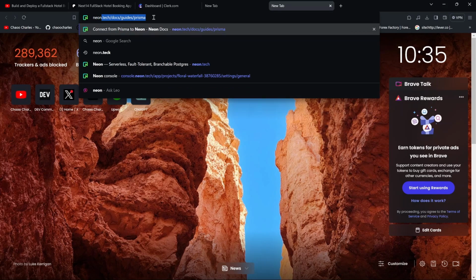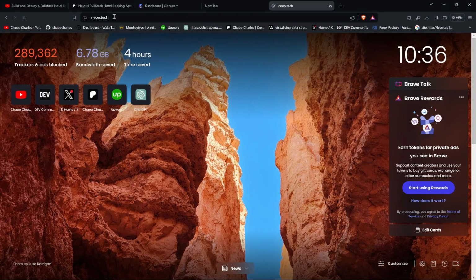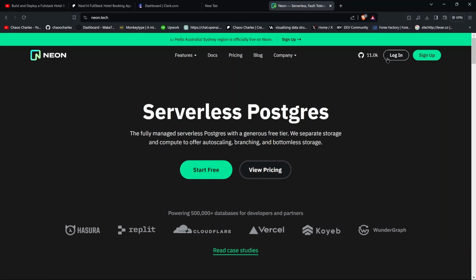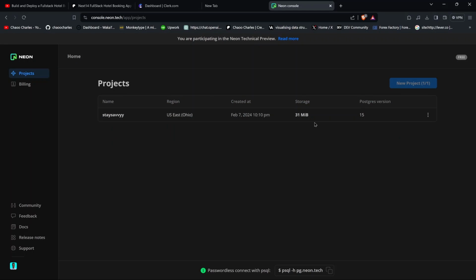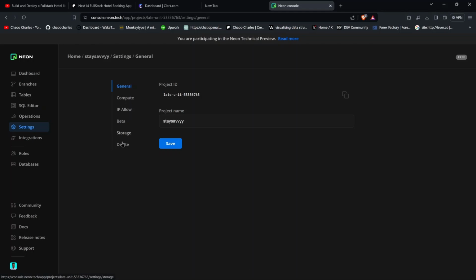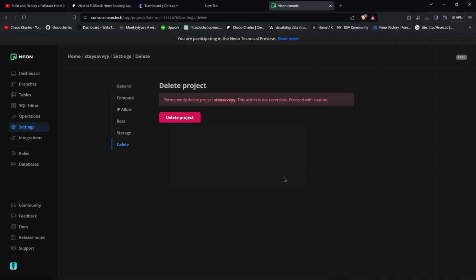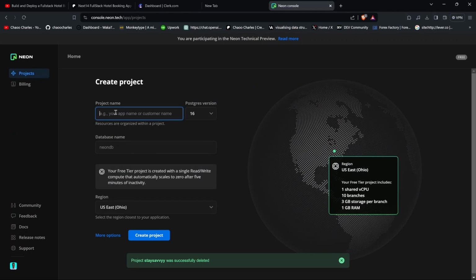Here just search for neon.tech and hit enter. Then you will log in or sign up, depending on whether you have an account or not. As you can see right here, I already have one free project, and I can only have one free project. So maybe I can just remove this one first. Is it possible to remove it? I'll delete it and then show you how to set it up. It's very easy. You need to give your project a name. I'll just say Savvy.